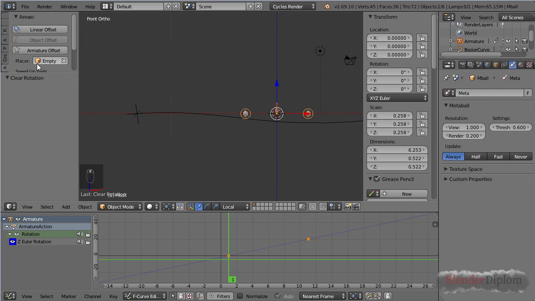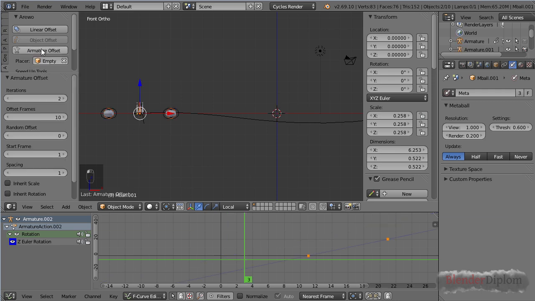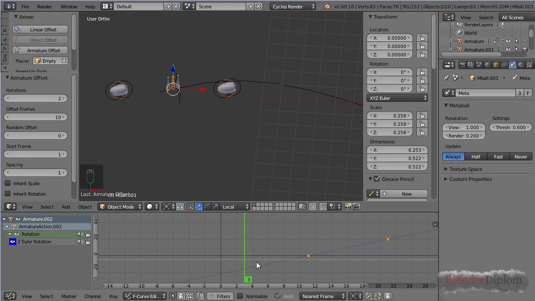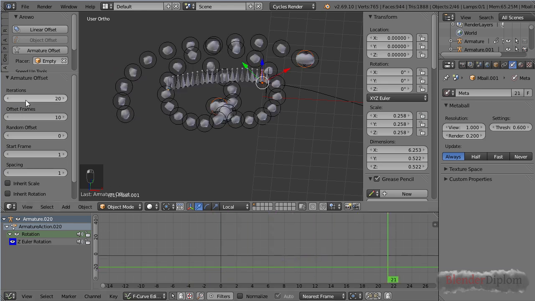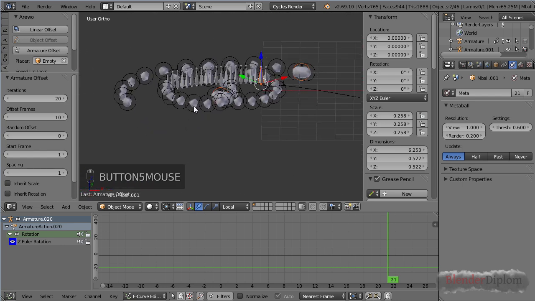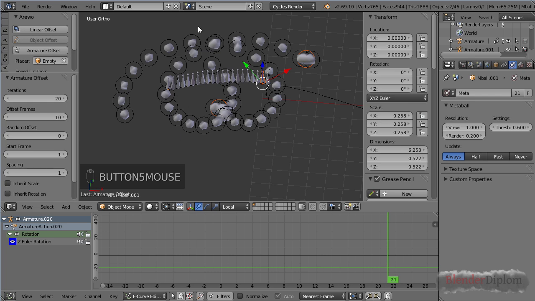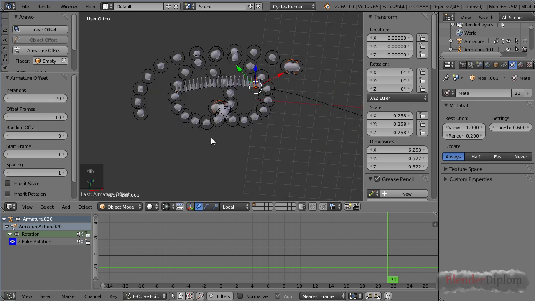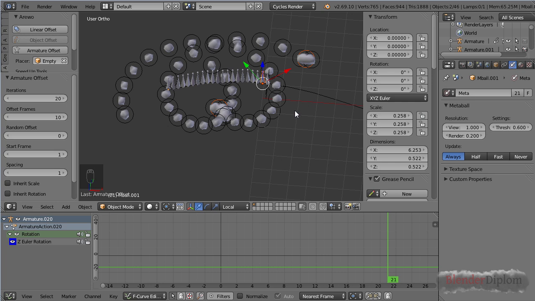Okay, now we're ready. Press the armature offset, and we get a couple of options. And right now we get two copies. We get an offset of 10 and no random offset, which is very important, and you can see that produces some very weird stuff. So let's increase the number of copies, let's say 20, and you can see they are actually in a spiral, but the spiral is not the way we wanted, the orientation is wrong.